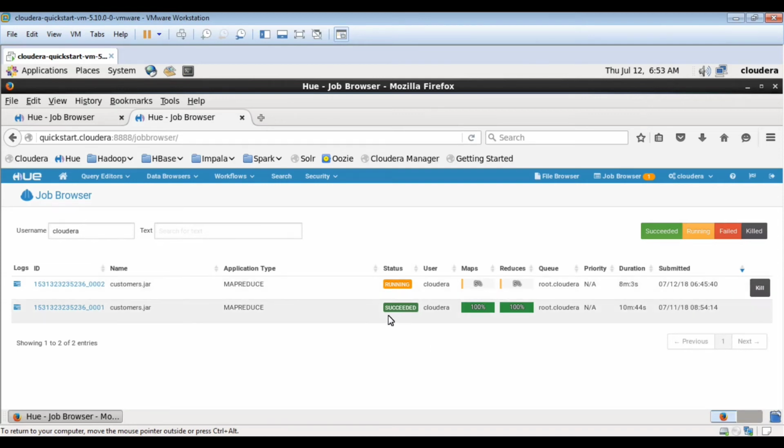So you can see here the last job was successful, which I have already run yesterday, and current date is 12th. And this job is currently running. So let us wait for some time, and if all goes good, you will find the success message over here.